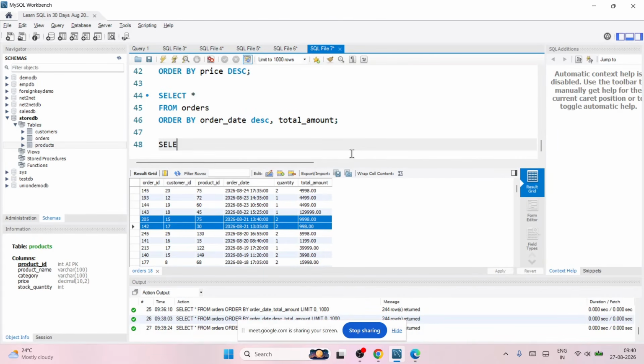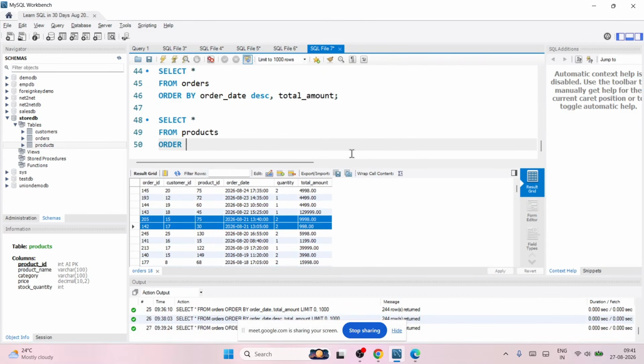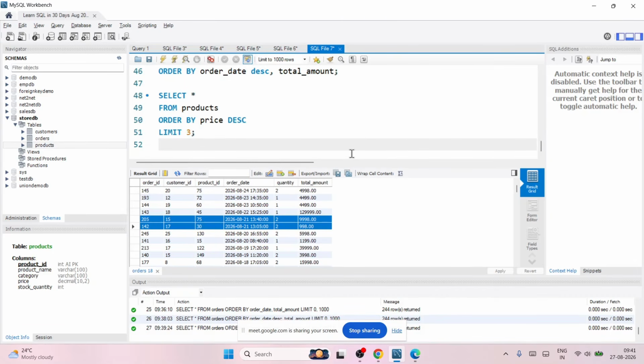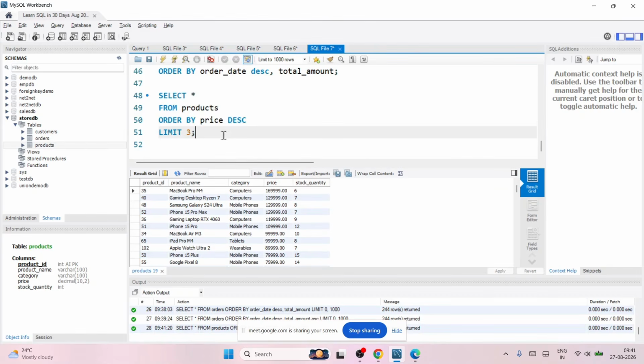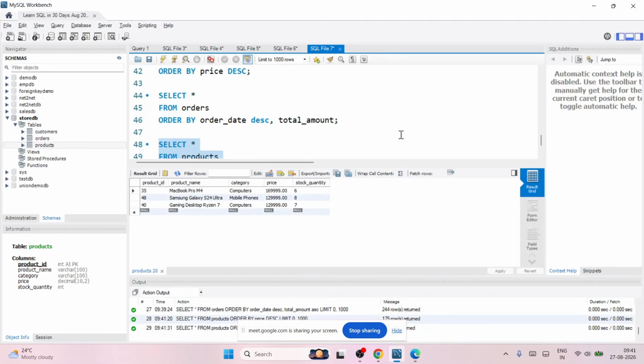See, select star from products, order by price descending, and then I'll write limit 3. If you want only this much part, if you run, okay, can you see? It has arranged in decreasing order. Now from this, the top three products, only the first three.